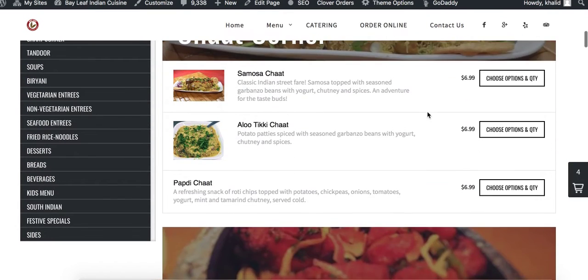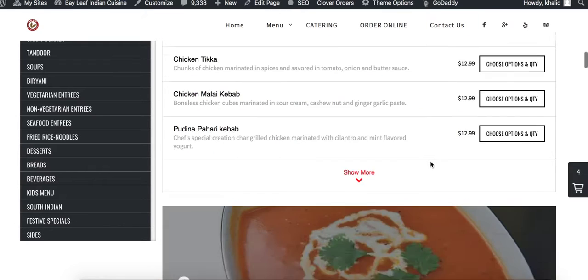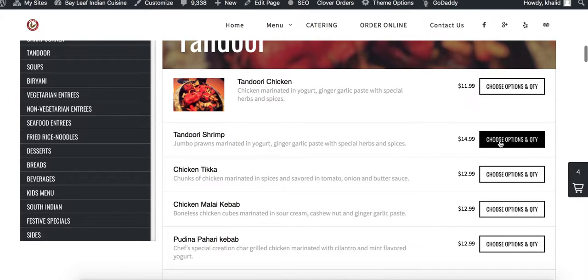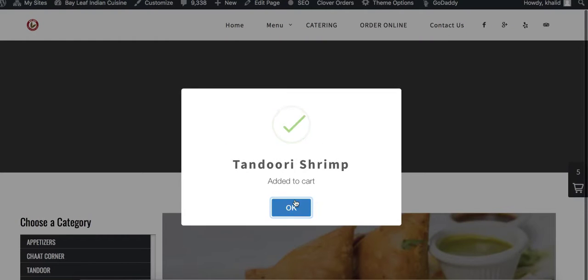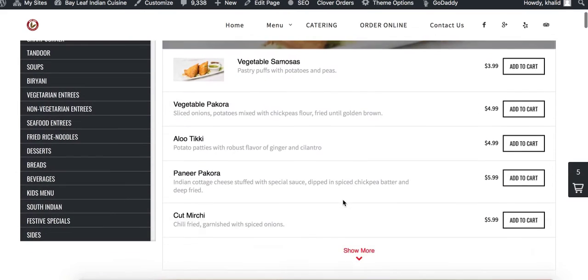Now let's take a look here. I'll click on one of these. Now when I click on spicy, it does not give me the quantity count. This is how we want it. We just choose a spice level, and that's it. We add it to the cart. Okay, so that's how we go about doing that.